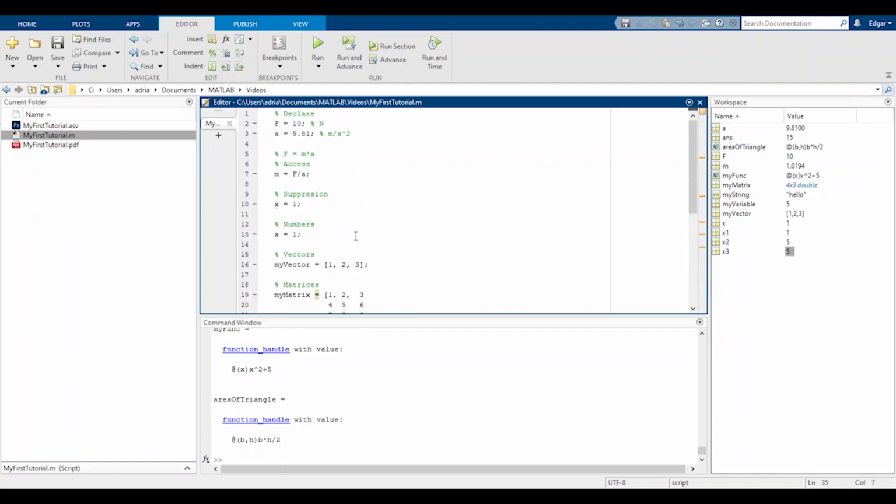And finally, the 5 types of data values that are important in MATLAB are your numbers, your vectors, your matrices, your strings, and your anonymous functions. So get comfortable understanding what these data types are.